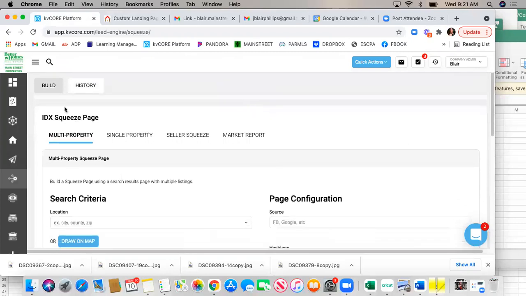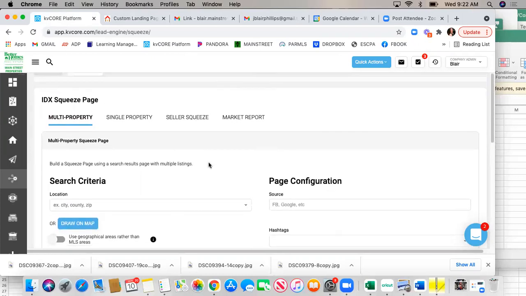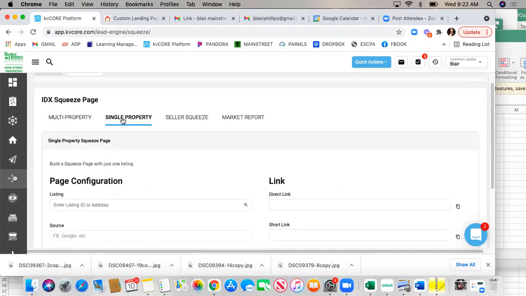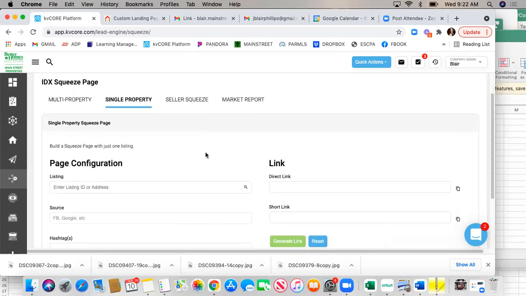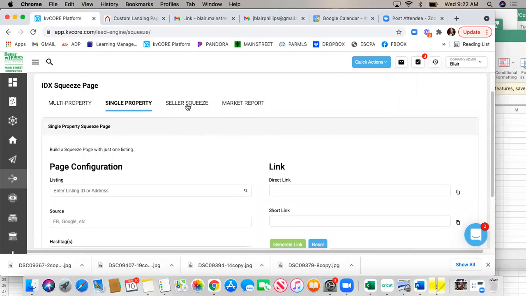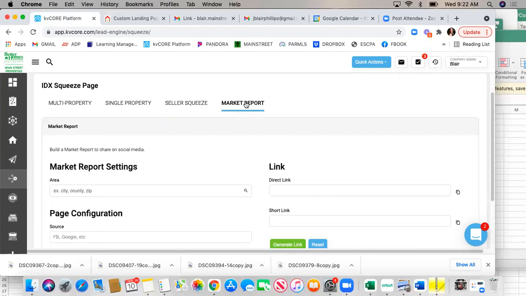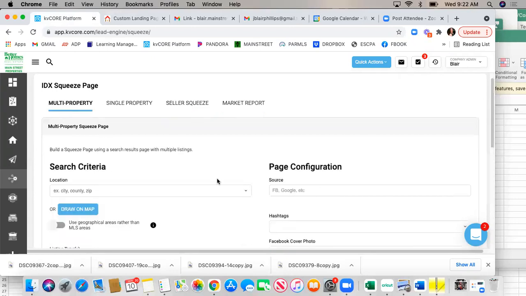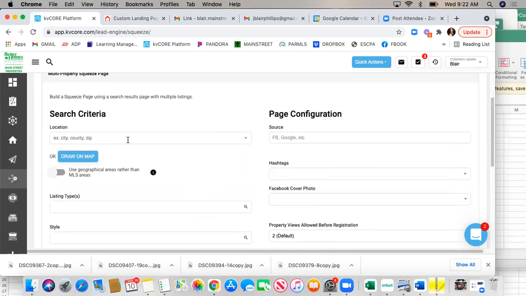IDX squeeze pages, we are on the build tab now. There are 4 different types of squeeze pages. The first is multi-property. So this is basically a property search. You put in your criteria and it will pull up all the properties that meet those criteria. Single property, this is just what it sounds like. You enter in that listing ID and it will create a page for that. So we're going to go through and do all of these. They also have a seller squeeze page and then a market reports page. So we're going to do every single one of these. So let's do one for, let's say, Pensacola.